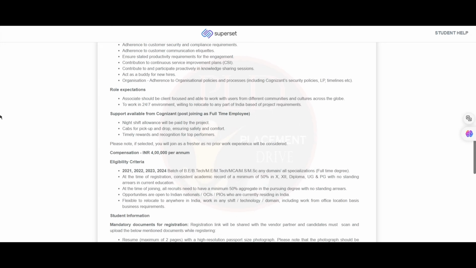Now, let's see the role expectations. The associate should be client-focused and able to work with the users from different communities and cultures across the globe. And also, you will be able to work in a 24/7 environment, willing to relocate to any part of India based on the project requirement.